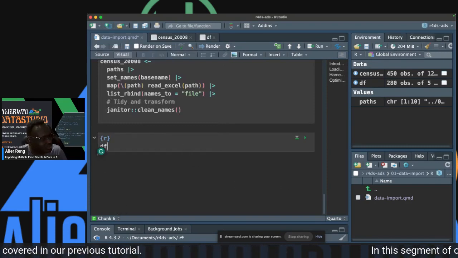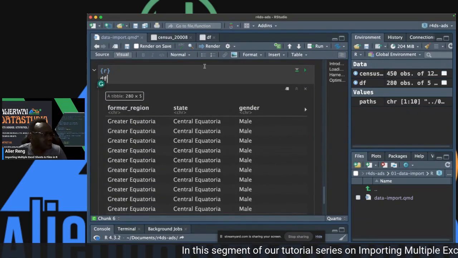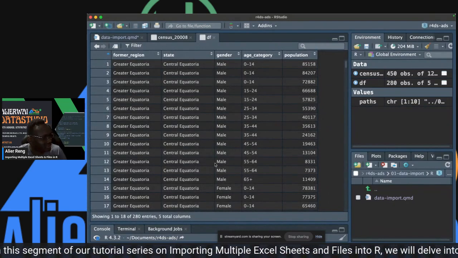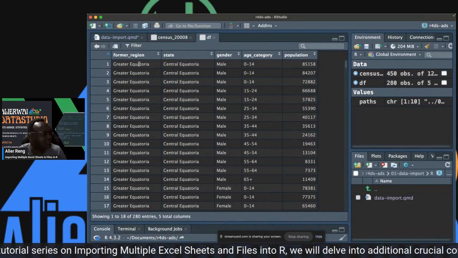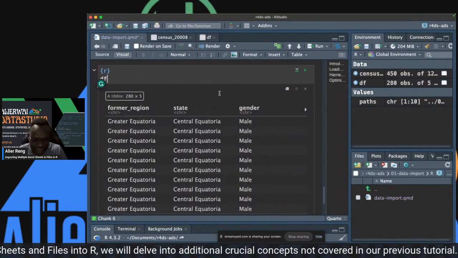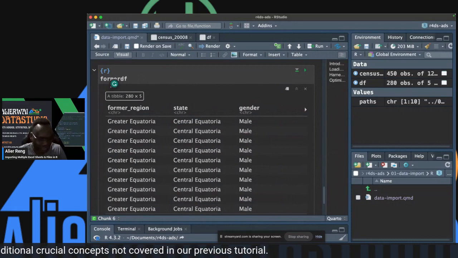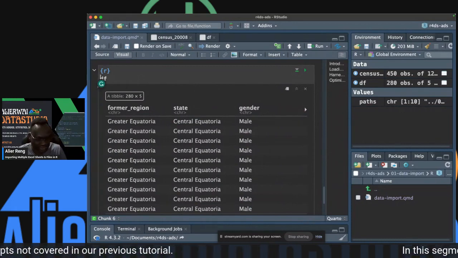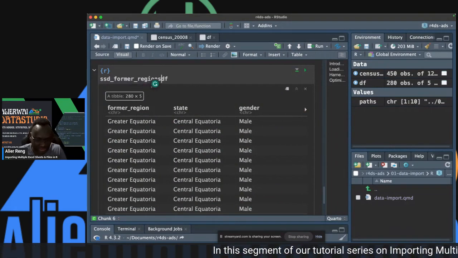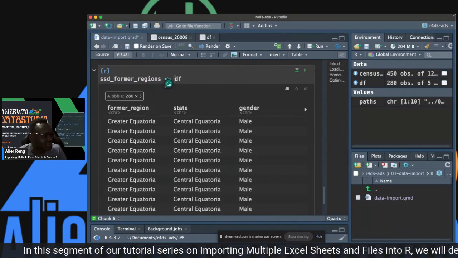And we will pull first this data set, this data set that has been cleaned with 280 observations and 5 columns. Now, what I will name this as is, let's say South Sudan former regions. So Option minus is going to do the assignment operator.